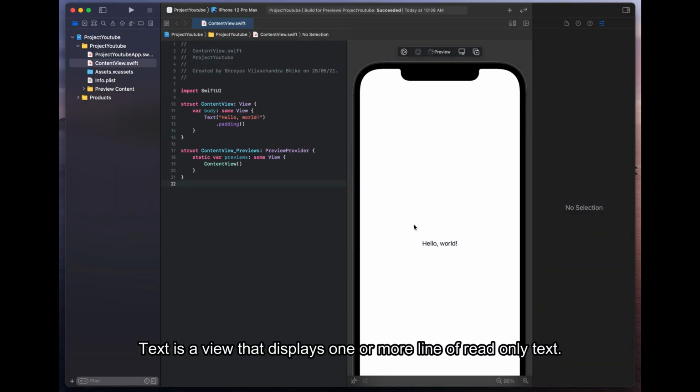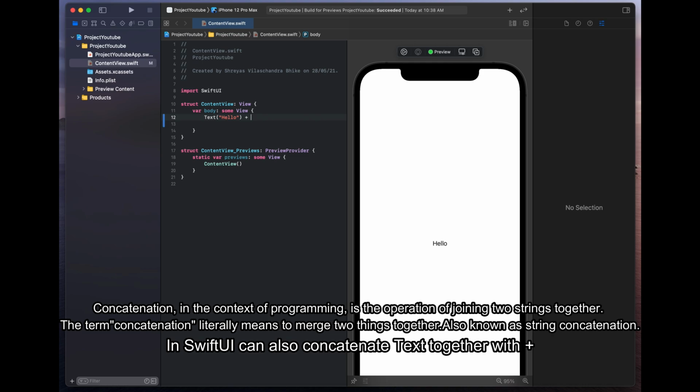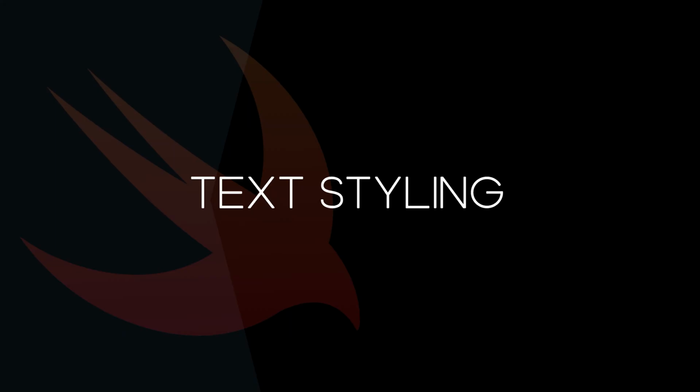It is a view that displays one or more lines of read-only text. Concatenation, in the context of programming, is the operation of joining two strings together. The term concatenation literally means to merge two things together, also known as string concatenation. In SwiftUI, you can also concatenate text together with plus.